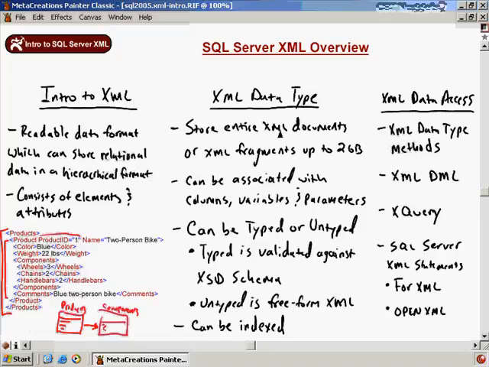Again, we can store entire documents in XML columns within our tables, or just XML fragments. And either one of those can be up to 2 gigabytes in size per row. So we have plenty of space available to store our XML fragments and documents. Also here, as I mentioned earlier, and we're going to be using them, this data type can be associated with columns, variables, and parameters. They can be typed or untyped.